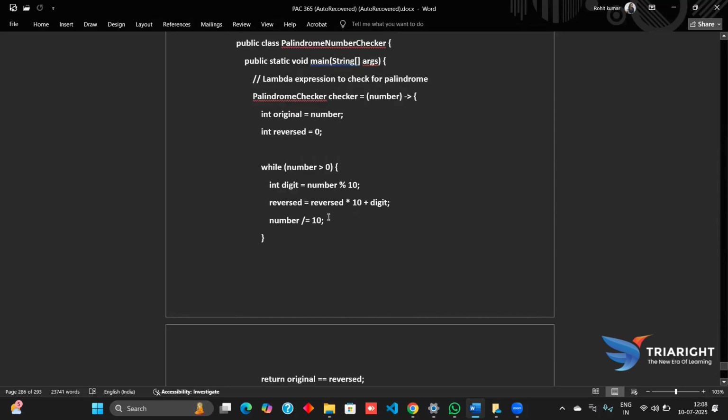Now that number is again divided by 10, which means it will be equal to 1 only. 12 divided by 10 equals 1. Now that 1 is greater than 0, so again that number will be divided by 10, and the digit will be 1.